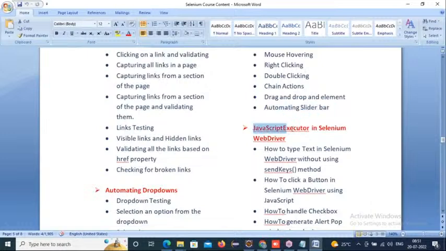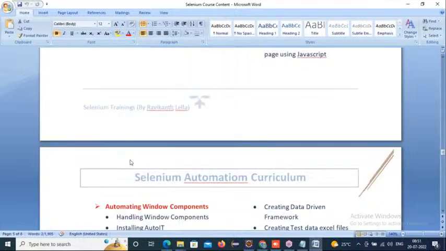And JavaScript Executor. We write WebDriver scripts using Selenium WebDriver, interacting with web elements and performing actions. The same thing we can do with JavaScript Executor also. One fine day we'll talk about JavaScript Executor: how do we identify the elements, and how do we write scripts using JavaScript Executor. I will tell you that.